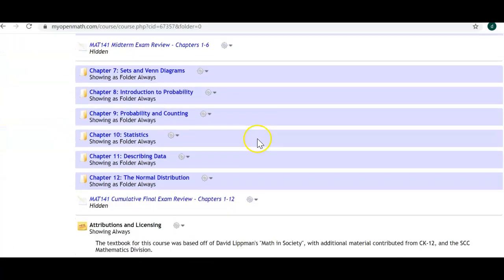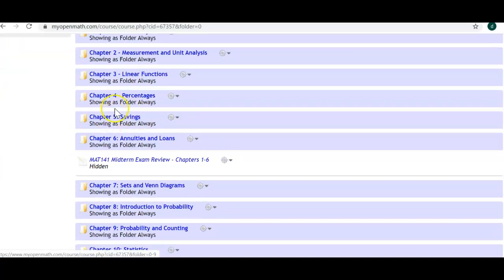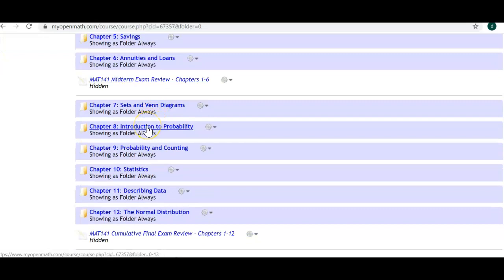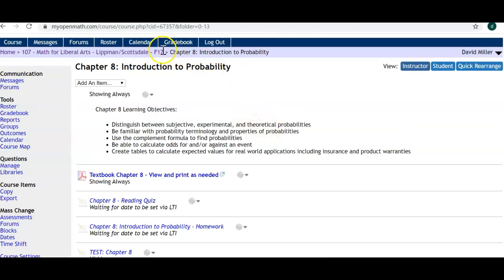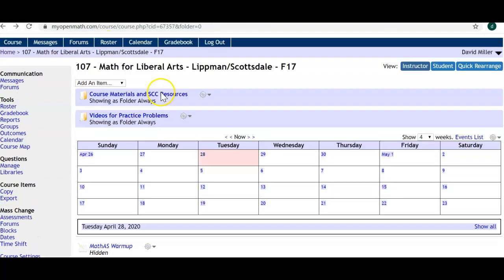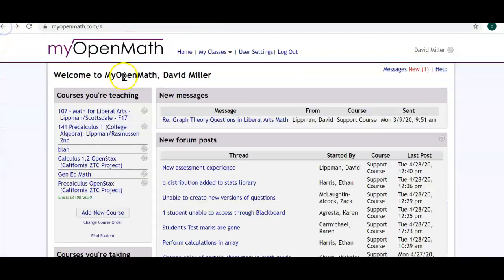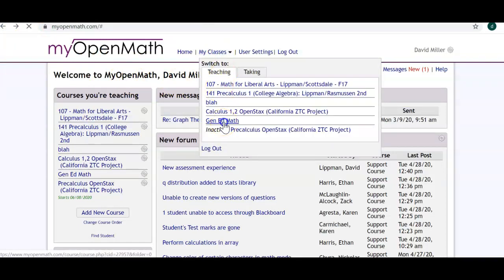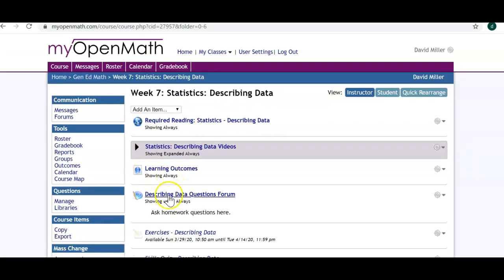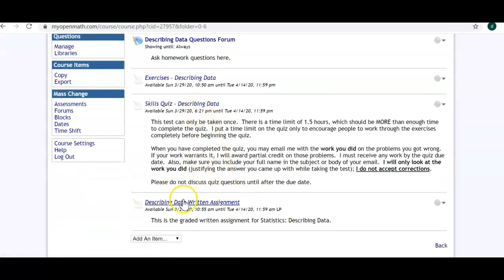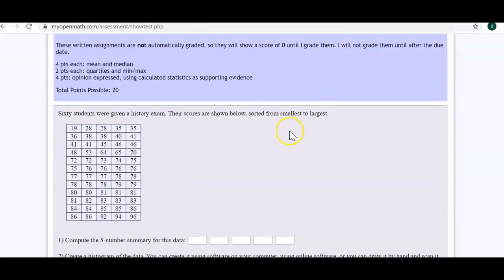There are some assignments in here. Oh, that's not the right one. I'm trying not to show you my actual Gen Ed course because I didn't want to show you student names and stuff, and then post this on YouTube. But in the Gen Ed math class, like statistics describing data, they have a describing data written assignment.